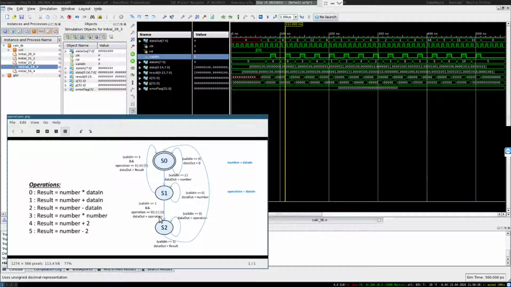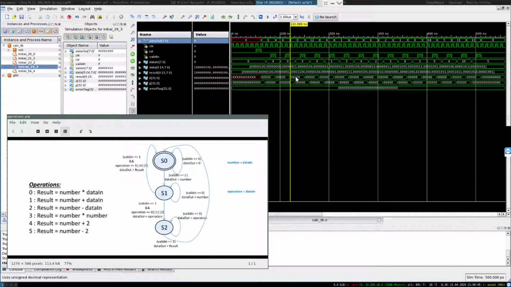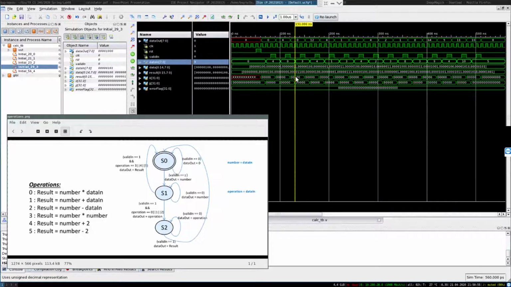So this transition is going to happen, meaning that my data out is going to be equal to my operation. So my operation was multiplication, meaning 0. And here you can see that I'm displaying 0. So now we have transitioned to the S2 state.